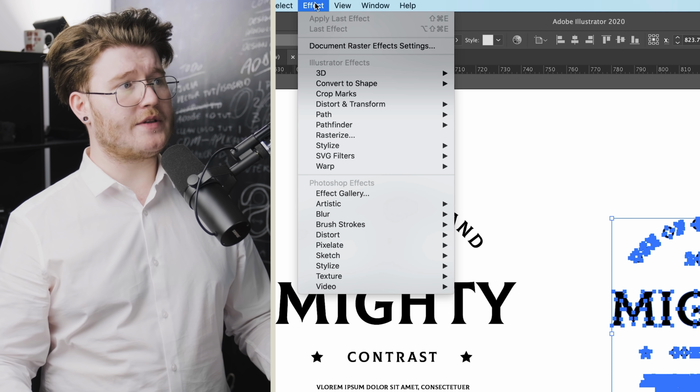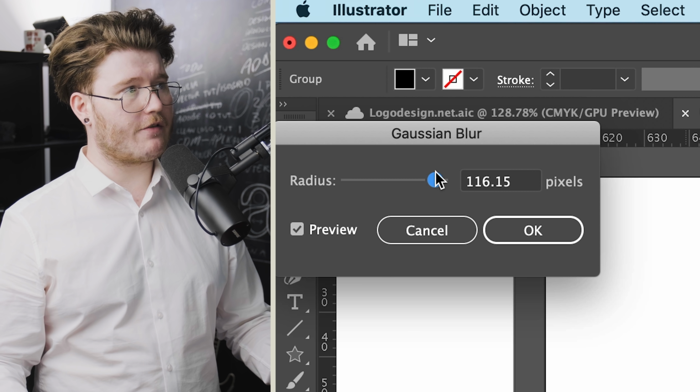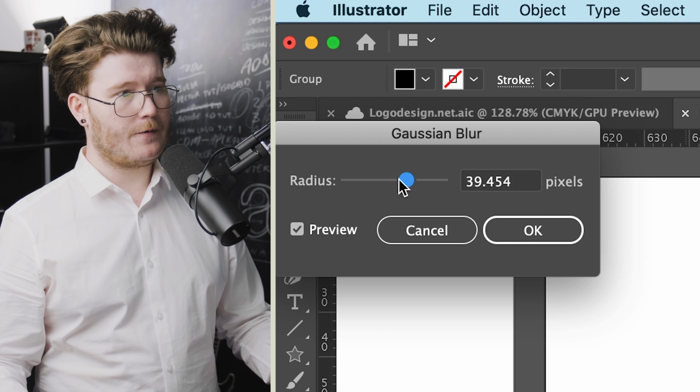Another way of doing it is going to Effect, Blur. I'm gonna add a Gaussian blur, a generous Gaussian blur, not too much though, just generous. And what this does is it gives us the ability to see the shape, but stops us reading the words, so we're not getting distracted by those words. So you can see there, it works pretty well.